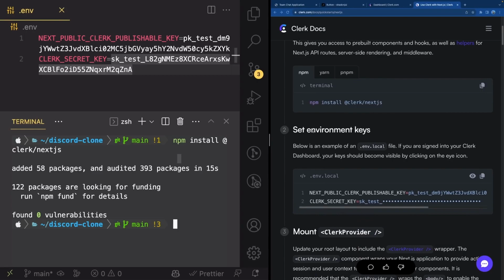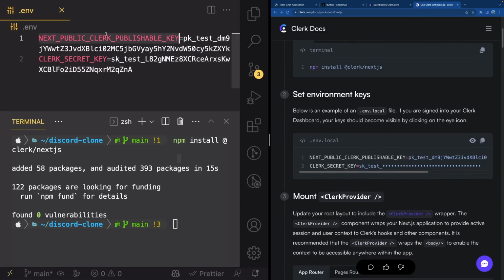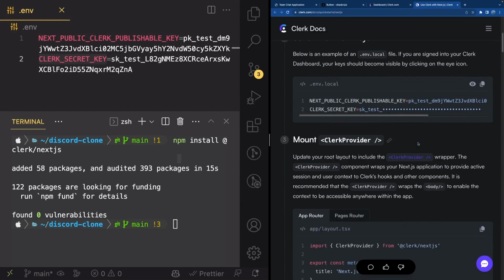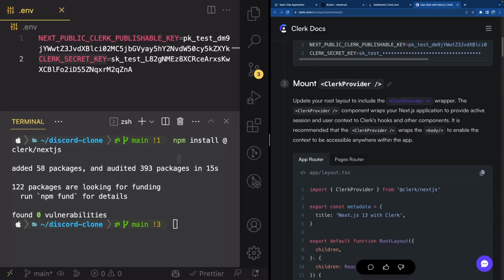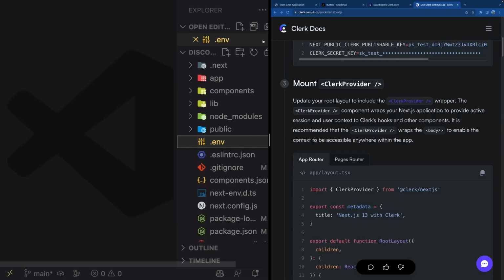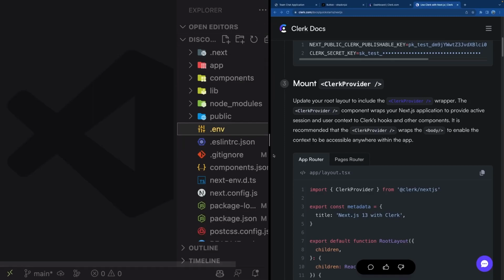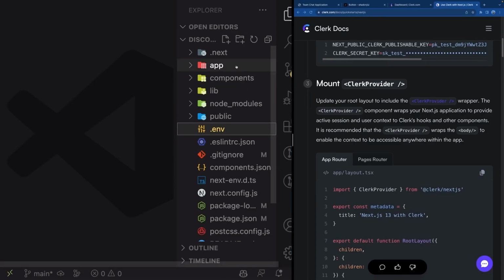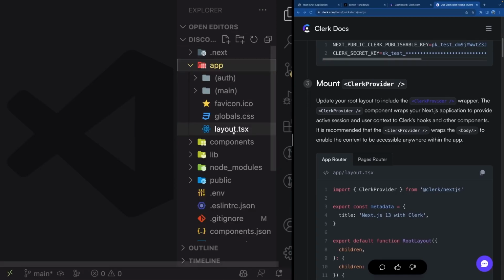Step 2 says set environment keys, but we already did that from this page right here, so no need to do it twice. Just confirm that you have this too in your .env file. Great, so now we can go immediately to step 3, which says that we have to mount the ClerkProvider. So where do we mount providers inside of a Next 13 app router application? Well, we mount them inside of our root layout, and that root layout is inside of the app folder, layout.tsx. So not this layout which we created in an organization route.